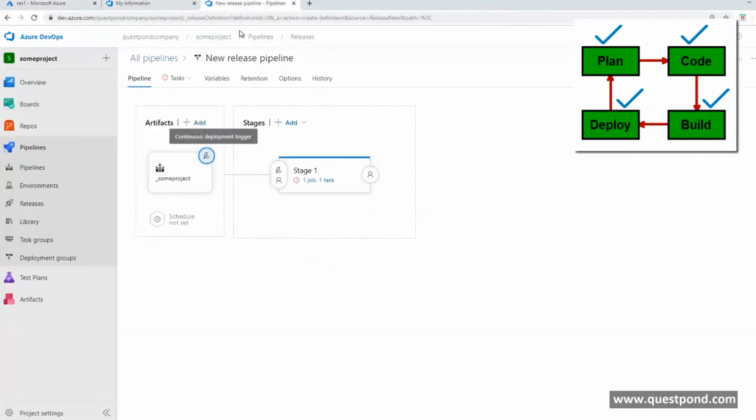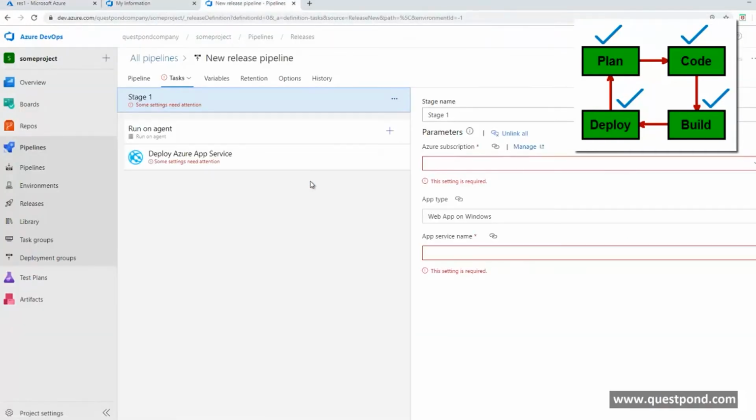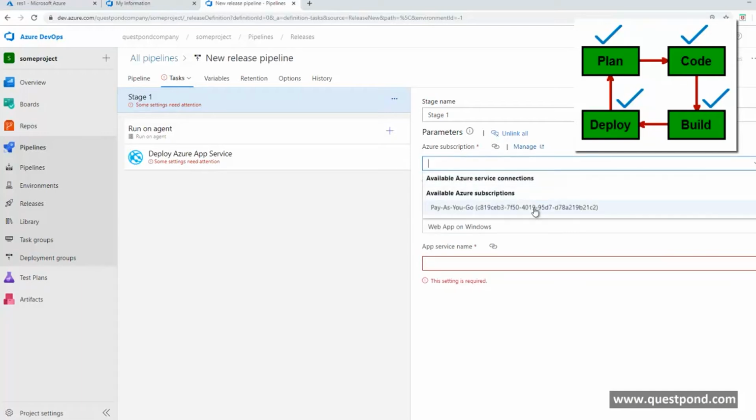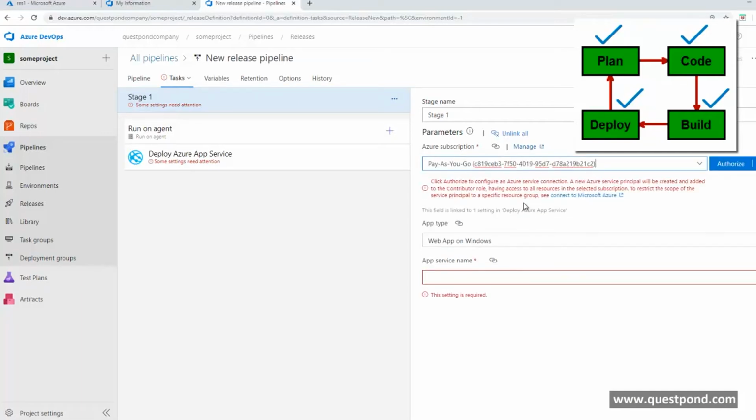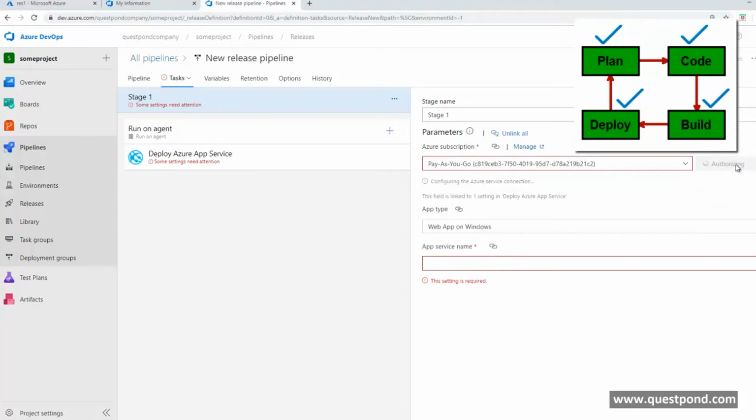So what we need to give now is where the server is. What is my Azure subscription? My Azure subscription is that one, pay as you go. Authorize it. Yes, let's go ahead and authorize it, because it's possible that you have an organization, but at the end of the day, your pay as you go account can be different. So you can see it is authorizing.